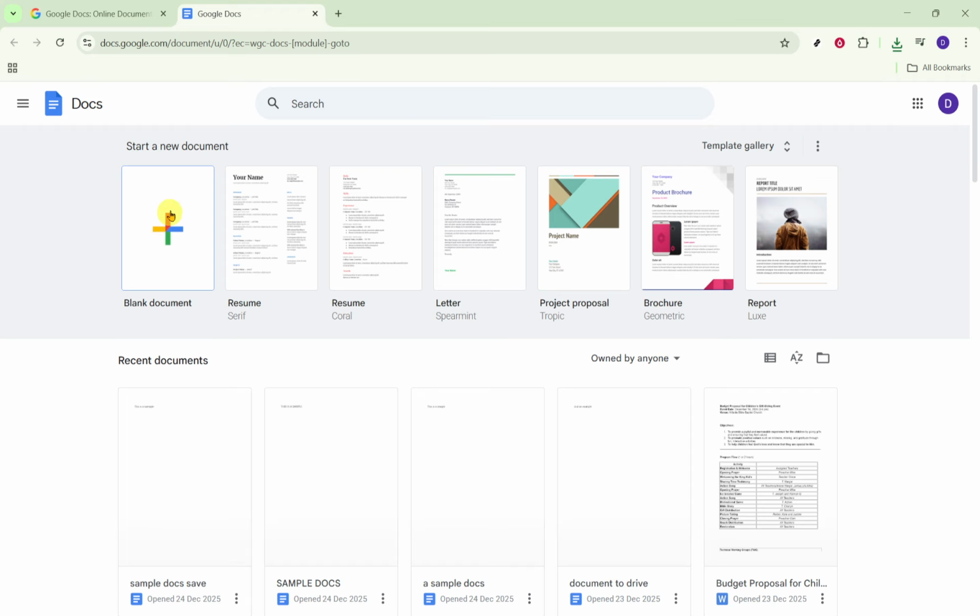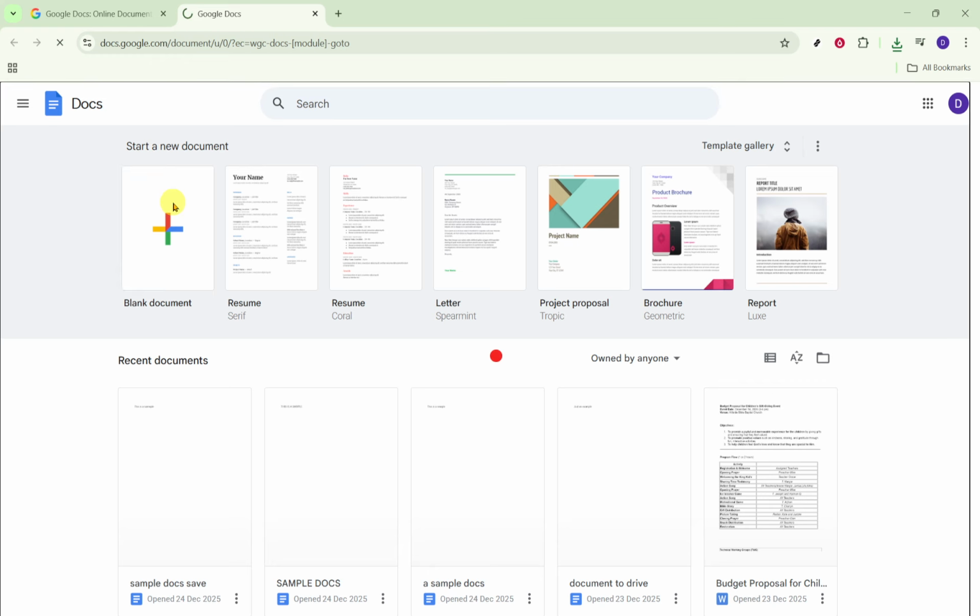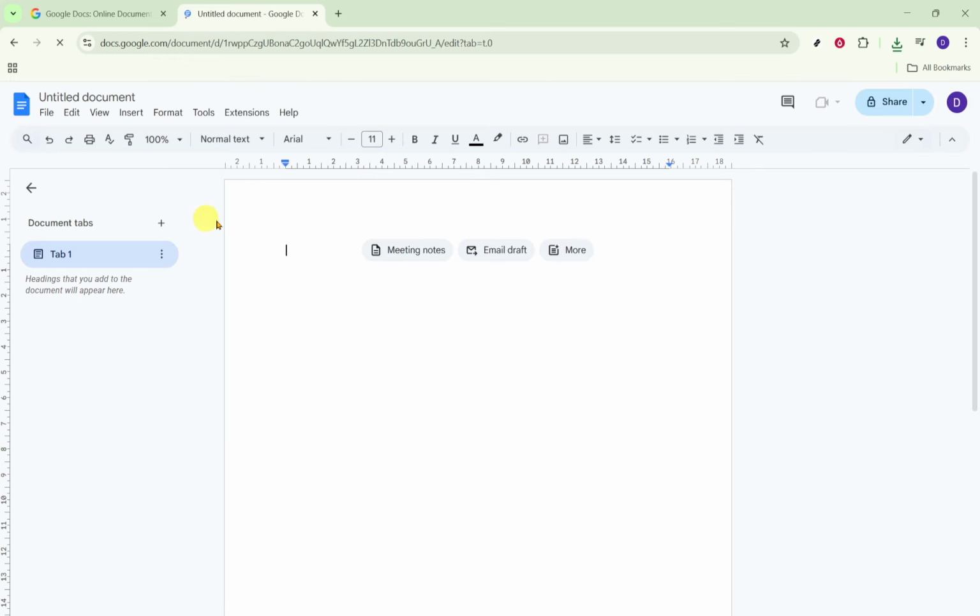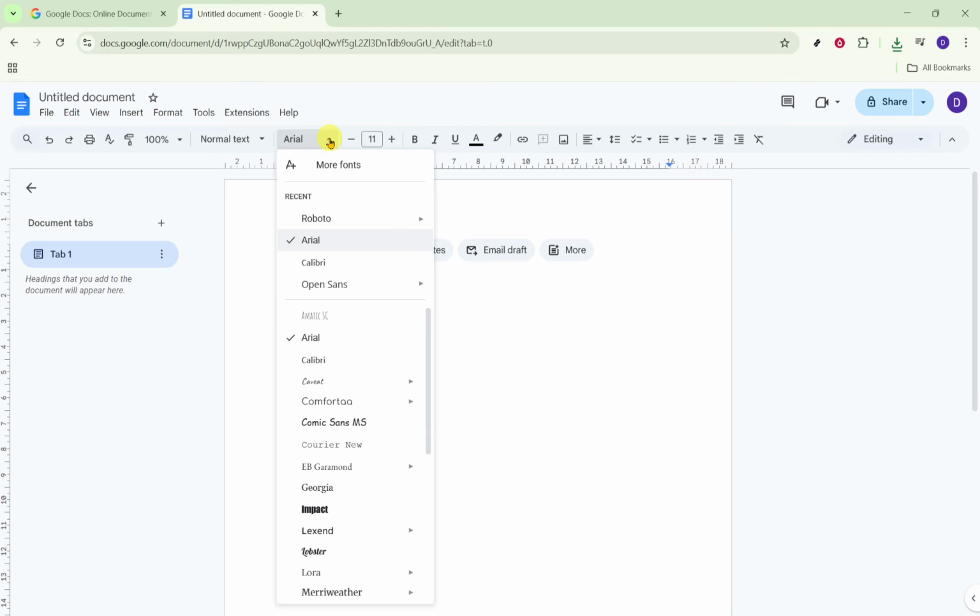At the top of the document, look for the toolbar that shows the current font name. It usually displays something like Arial or Times New Roman. This is your font menu. Click the font name to open the list of fonts currently available in your document. To add more choices, click the option labeled More Fonts.